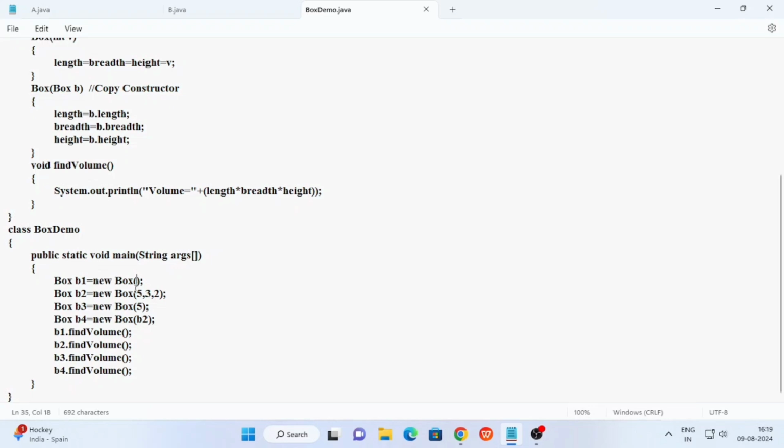It creates box B2 with dimensions 5, 3, and 2. Its length, breadth, and height. Next, it creates a box B3 with a single dimension where length, breadth, and height are equal. And last is the copy constructor, where we'll be copying the dimensions of B2.